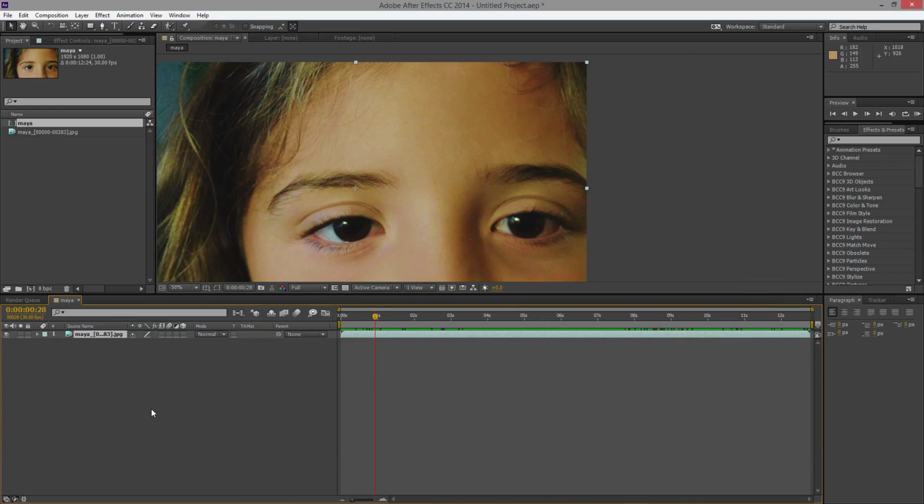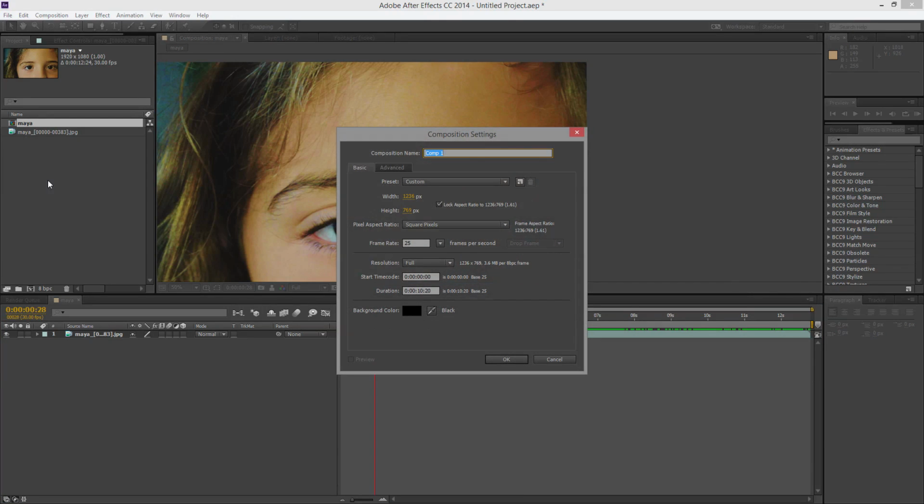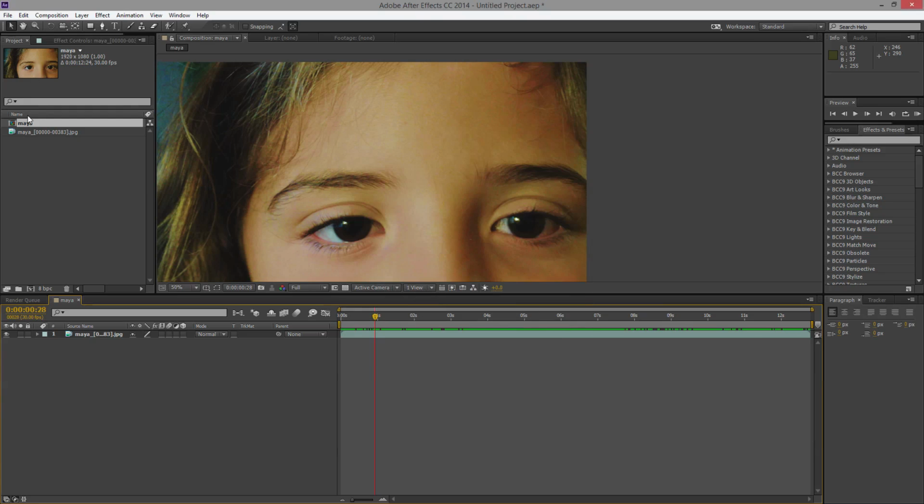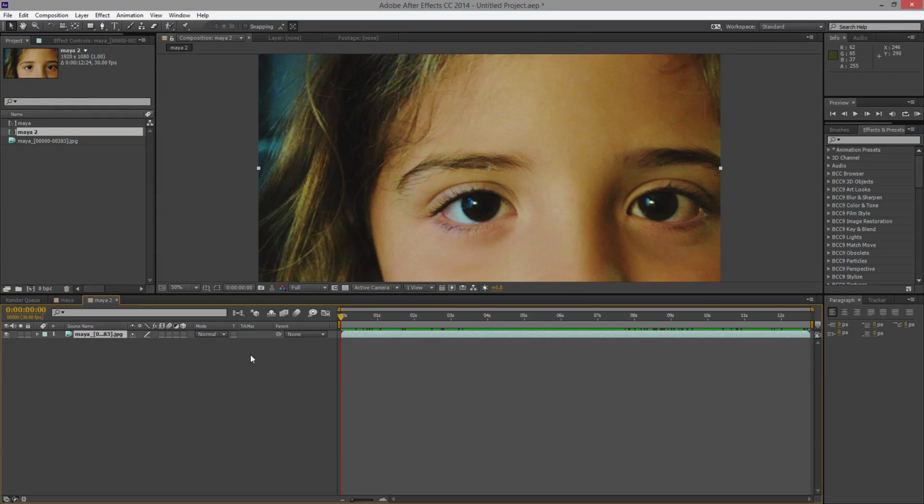I'm gonna go back over here. I'm gonna make another composition. They're gonna have the same settings. I'm gonna just make another composition of this sequence here, and I'm gonna rename it HUD. Okay.